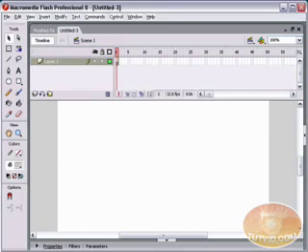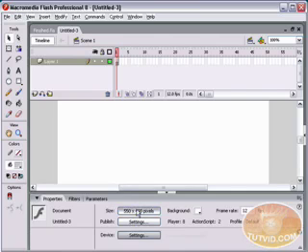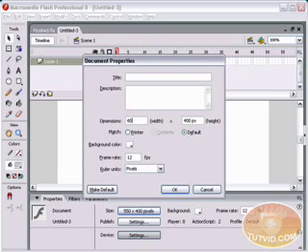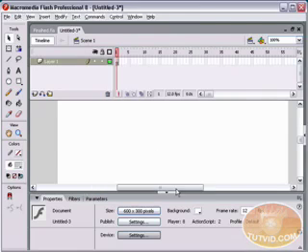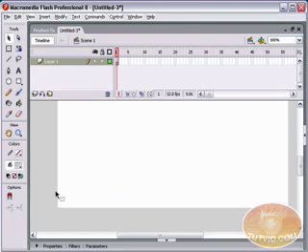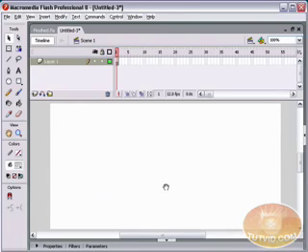Hit OK. I'm going to select the canvas, and we're going to come down here to the size, and we're going to change the size to 600 by 300. Leave the frame rate at 12. Okay, collapse properties palette. Here we go. We're going to name the first layer Navbar Buttons, and we're going to create our buttons here.